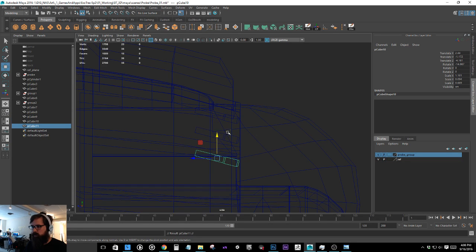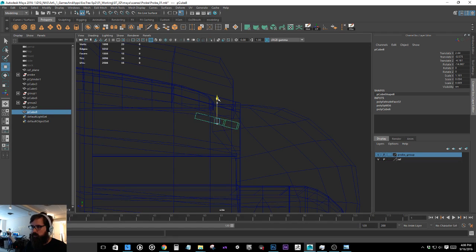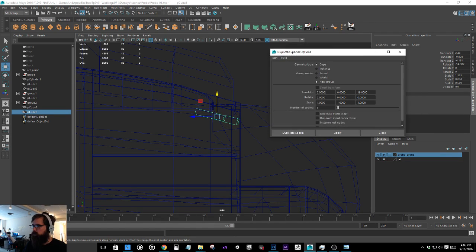So I can do it this way and eyeball it, or I can do a duplicate special. Let's make sure they're the same. I actually have duplicate special options bookmarked up here. So I'm going to do a copy, new group, and let's see how far down I want it. Right now it's at -0.5 in Y. So it looks like I want to go down by about 0.25. Yeah, I'd say about 6 copies.